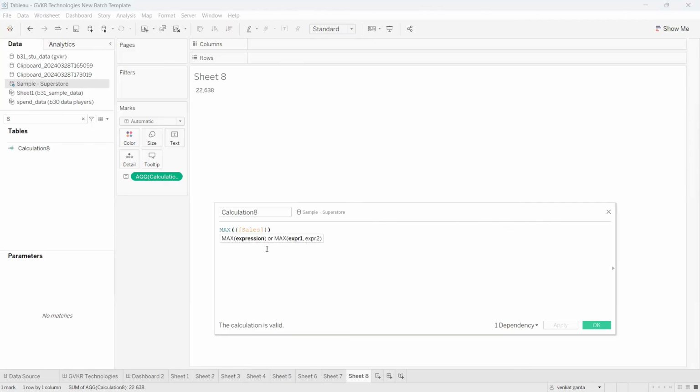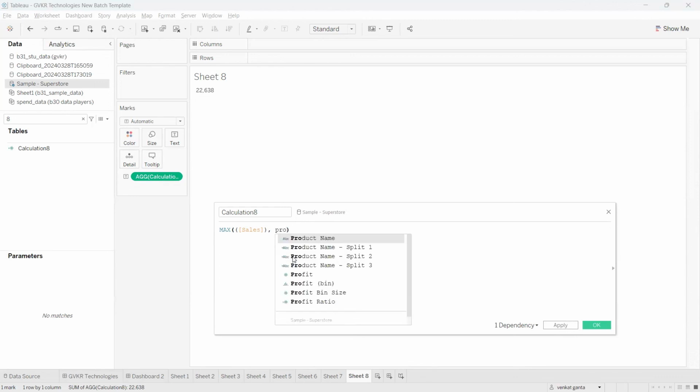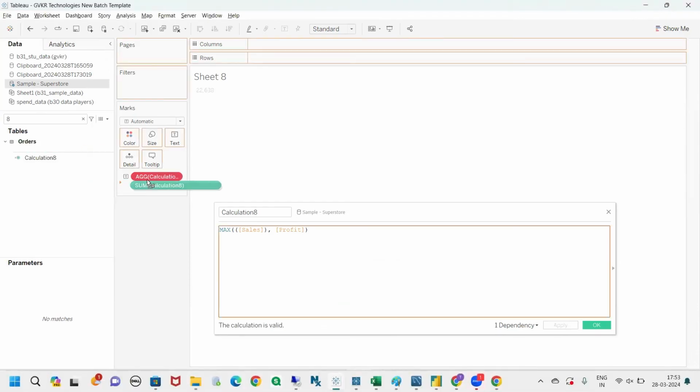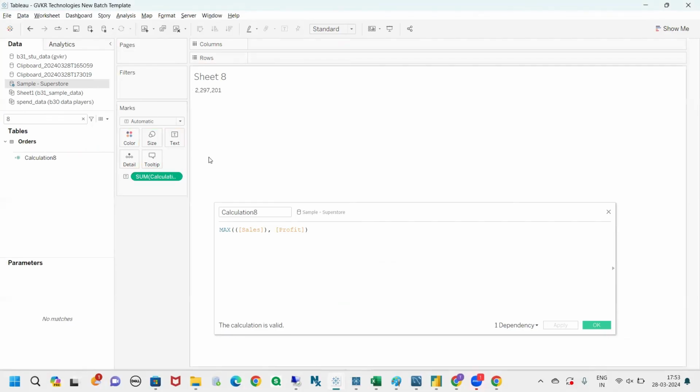If you provide two arguments here, for example sales comma profit, it will work in a different way. You can apply calculation 8 right here. Now you see what it does: out of sales and profit, it finds the maximum value, which is sales here. I don't want to discuss more about this one.